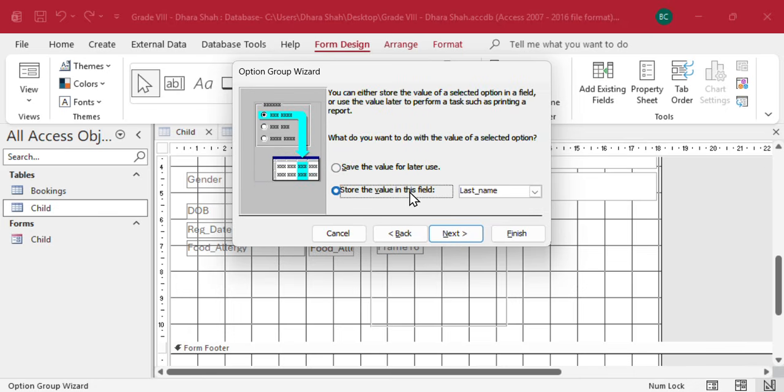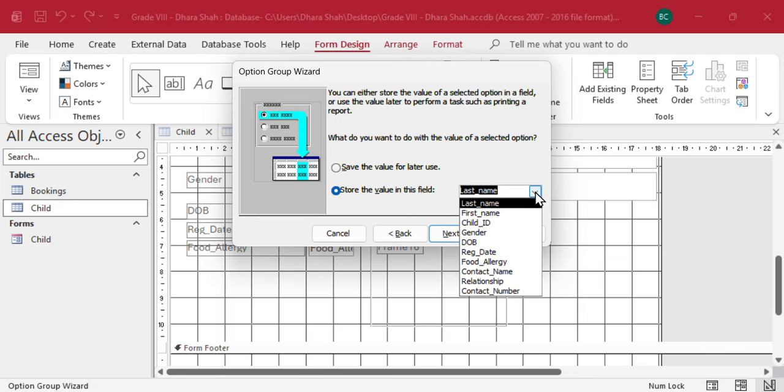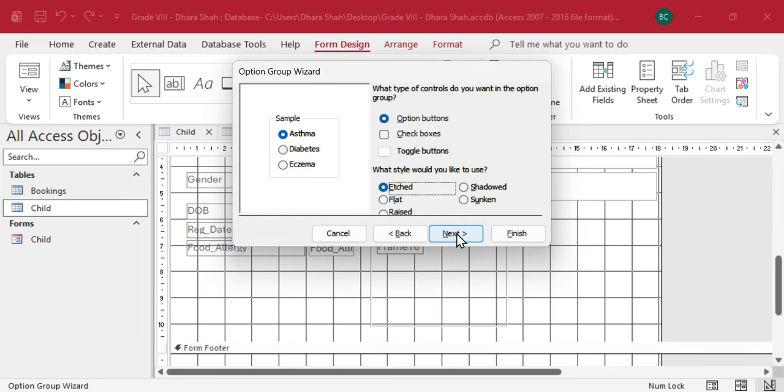Now, store the value in which field? This is about food allergy, so you can choose the food allergy field, so that whatever the person chooses is going to be added into the food allergy section. Click on next. Now this is the design of how you want your things to look. You can choose any of these, and we don't want only one for them to choose. Here they will be able to choose only one.